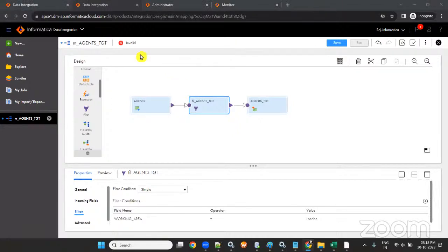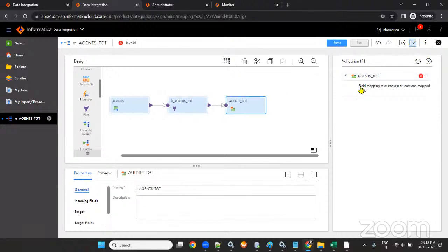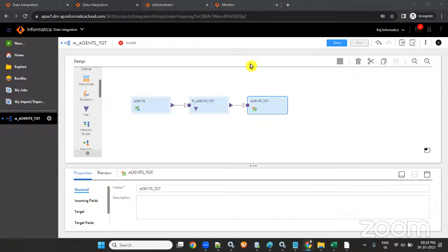You can check why it is invalid. There is one right mark button here, correct? The validation. Click on the right mark on the top right, and click on this. See what it is giving? Field mapping must contain at least one mapped field. So we need to do field mapping.